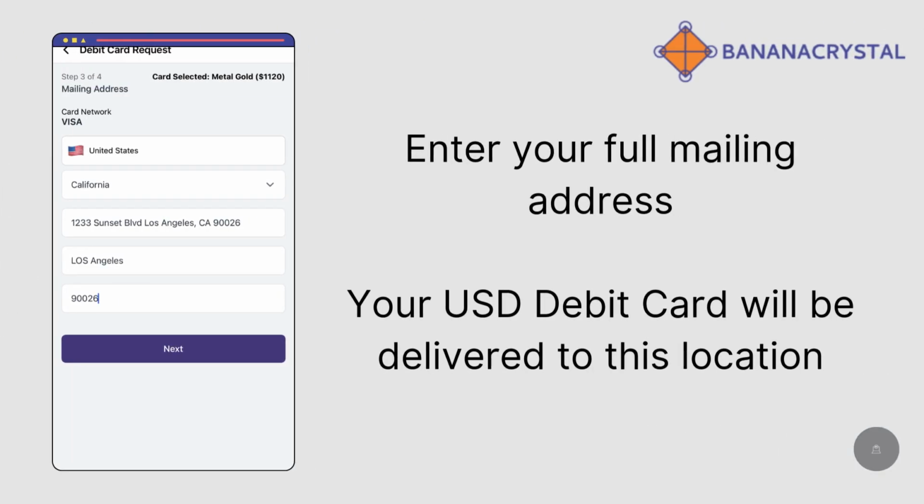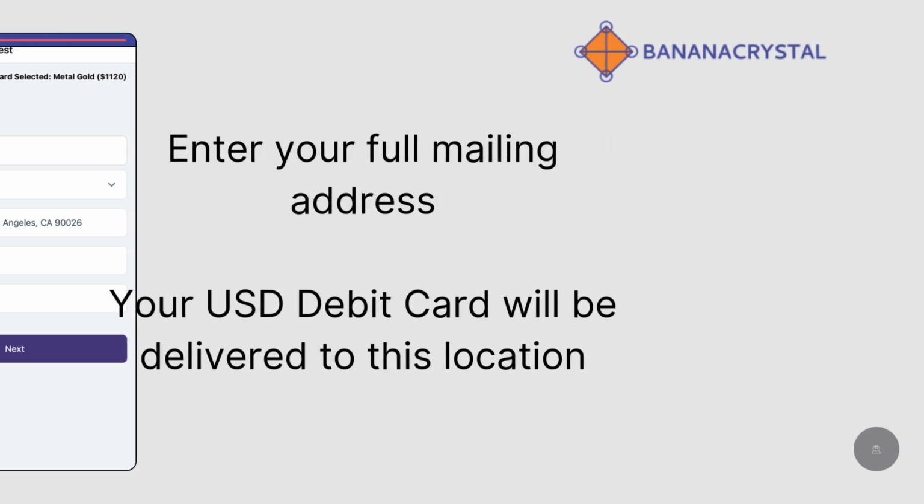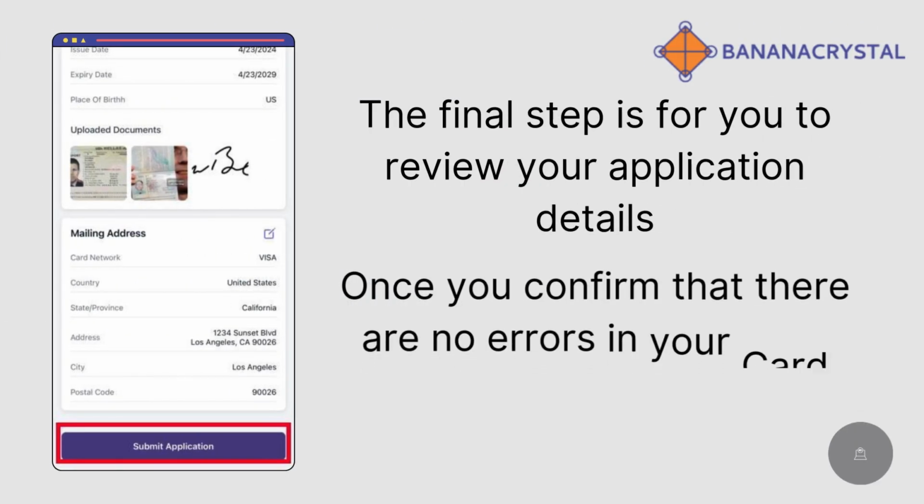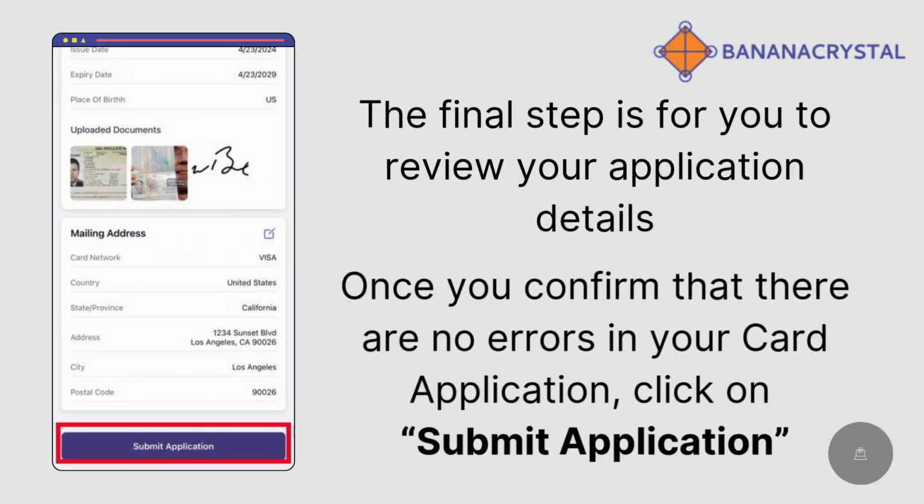Enter your full mailing address and note this address you entered is the location where your debit card will be delivered to. The final step is for you to review and confirm your application details. Once you have confirmed that there are no errors in your card application, kindly click on Submit Application.